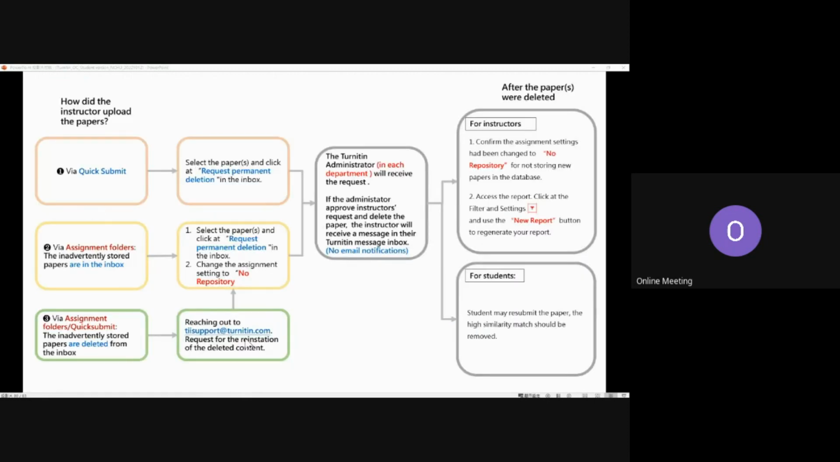Then below is the flow chart, which the instructors or department staff can refer to, because the steps are only for the instructor. They can ask for permanent deletion of the papers indexed or stored in the Turnitin database. After that, the administrator of each department will receive that request. And after the deletion, the paper will be erased from the system. Then you or the instructor can re-upload the paper, and the match will not show again.